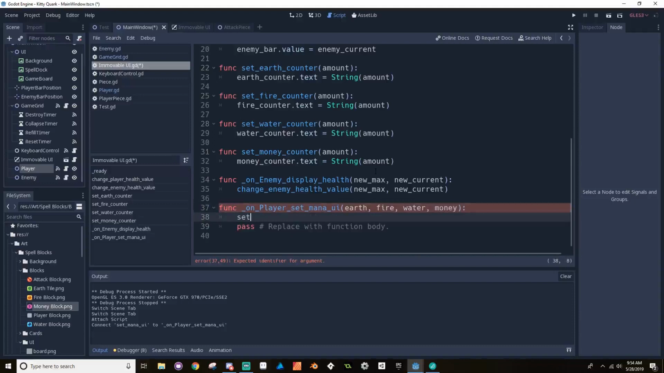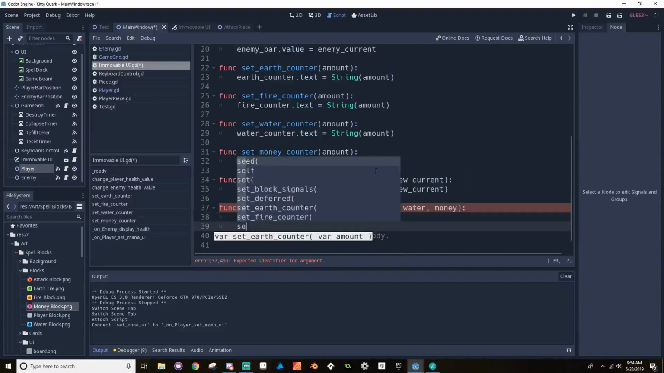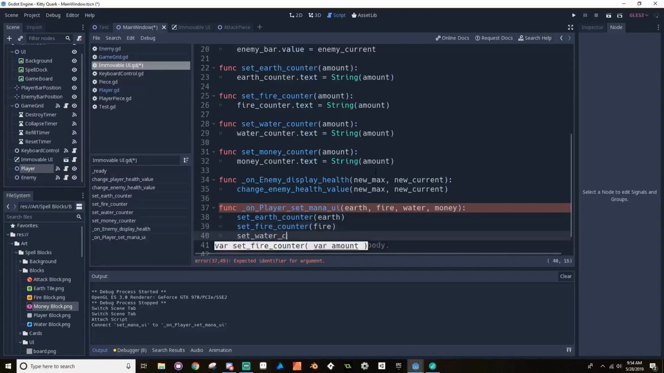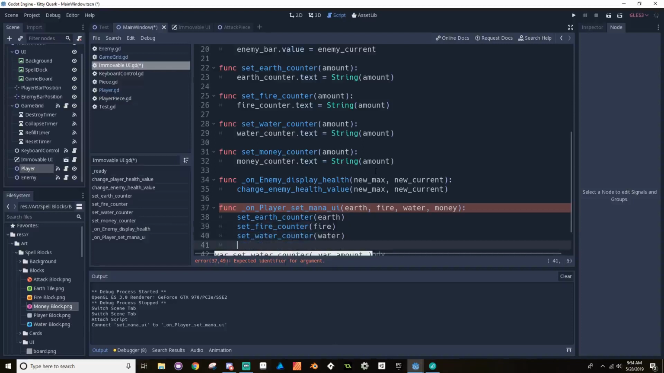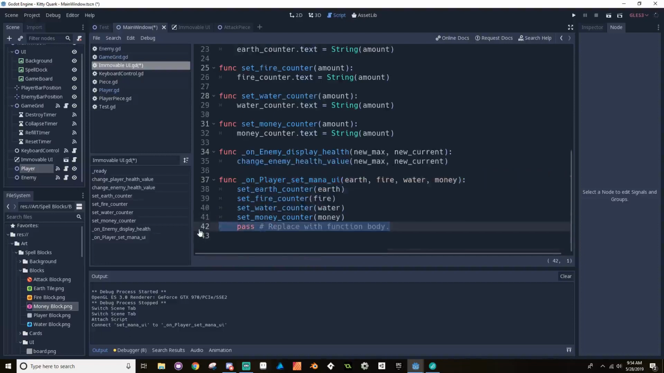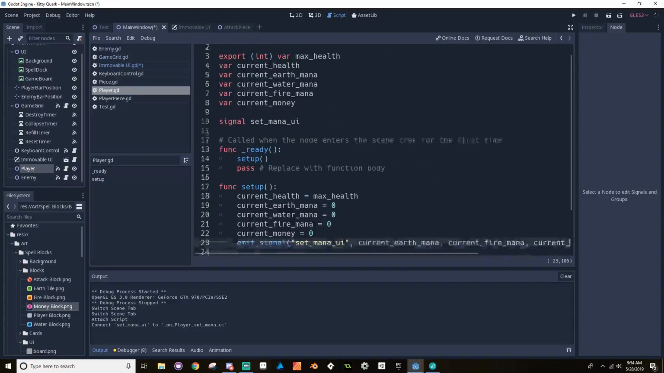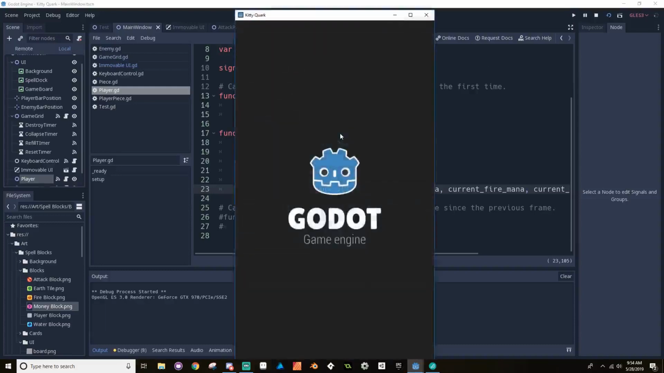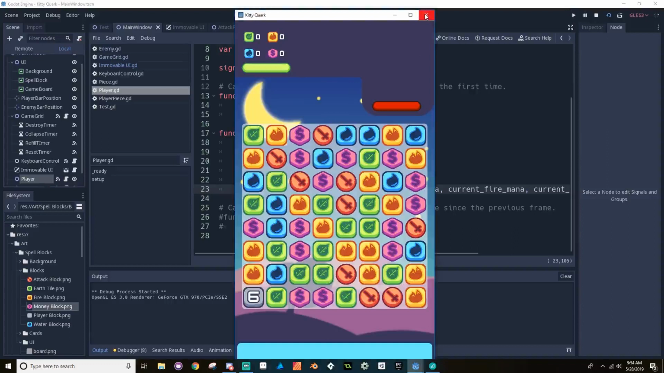And then we're going to set earth counter to earth, set fire counter to fire, set water counter to water, and set money counter to money. Okay. And then back in the player script. Okay, so right now it should turn those into zeros, but then it shouldn't work to add anything yet when I destroy the pieces. But yeah, there they are, nice zeros.